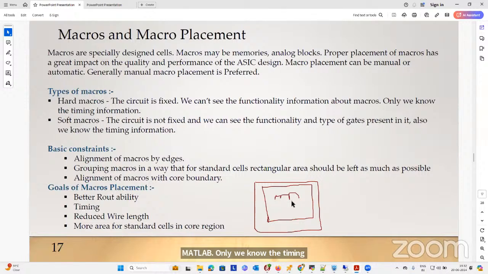Next is soft macro. The circuit is not fixed, and we see the functionality and the type of gates present in it. Also, we know the timing information. So there are two types of macros: one is hard macro and the other one is soft macro.